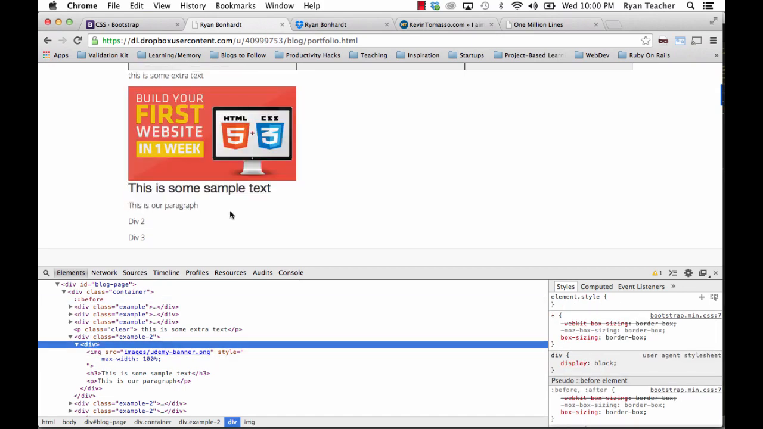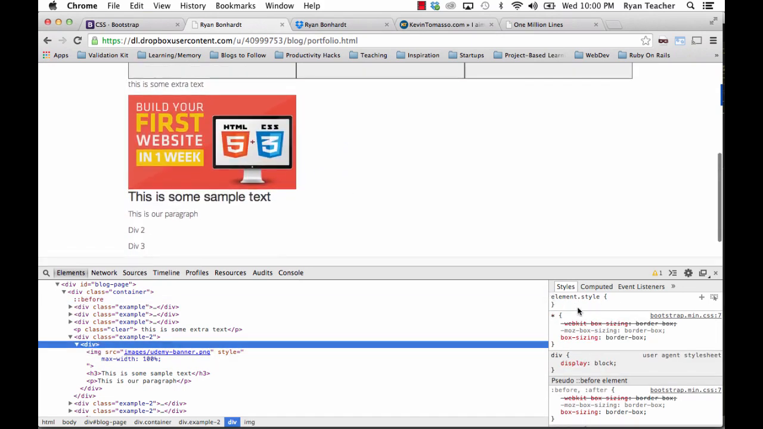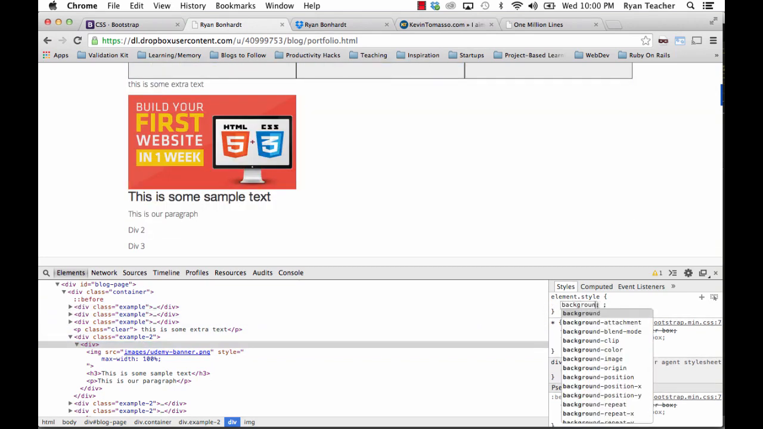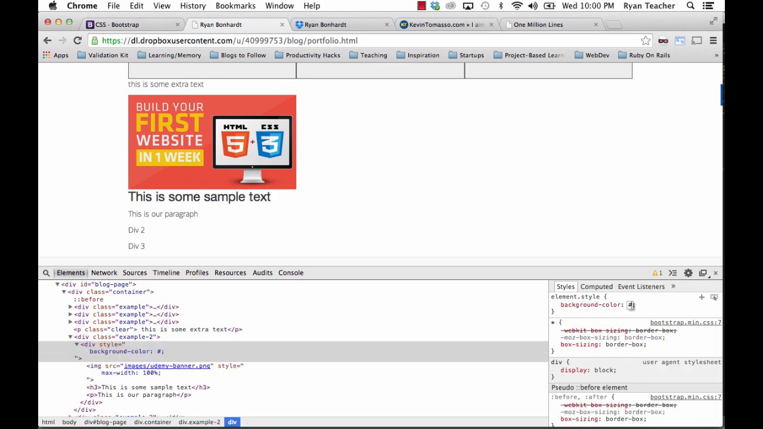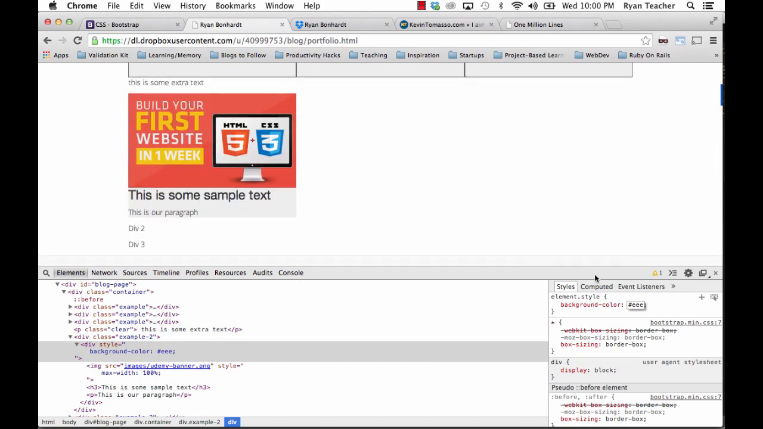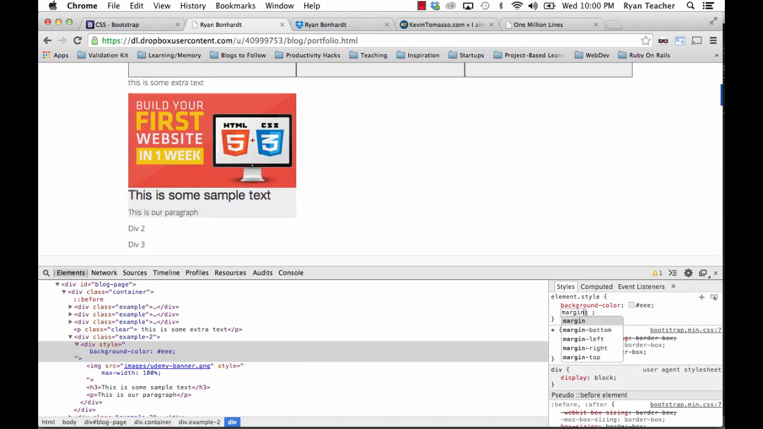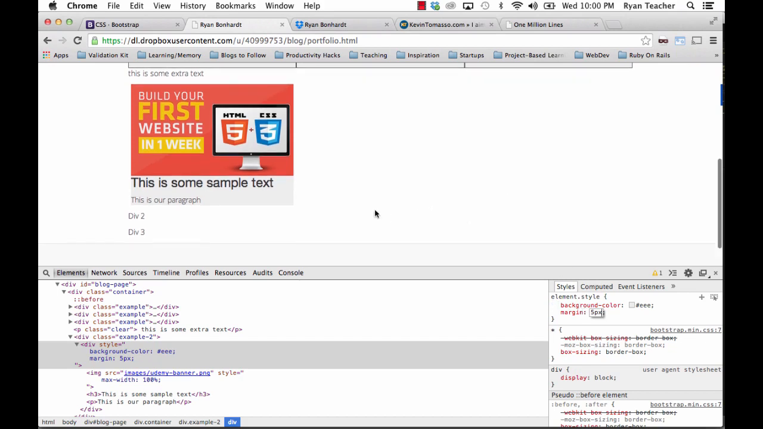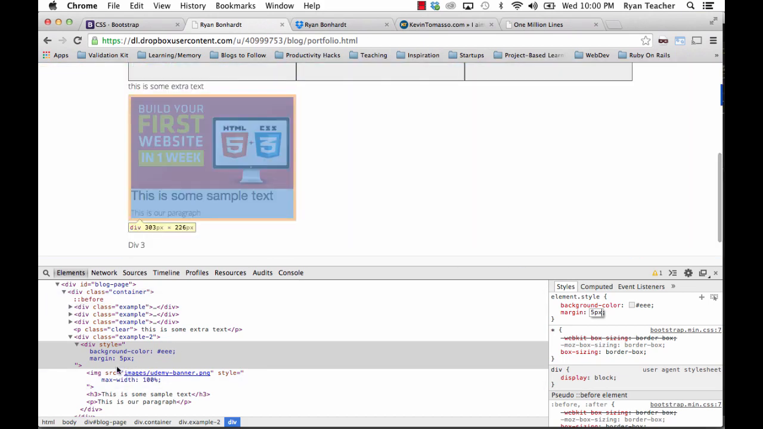All right, now we want this div to have a background color of the same ones as above, just to show you a little bit, because I want to talk to you about, remember that margin. Then we want margin of 5 pixels. All right. So we got that.